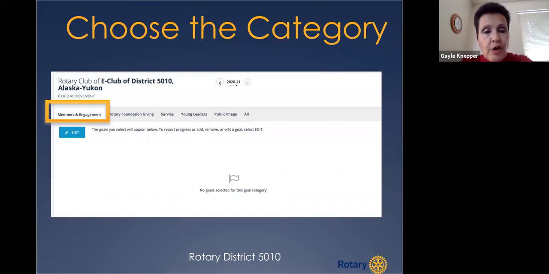So now we've moved over to where we are going to enter. As you see at the top of the screen, I've changed the date. We're now on the 2020 to 21 year, and we want to enter something about our goals on members and engagement. So we have all the tabs of where we can enter goals. Once we click edit, that will give us the opportunity in certain categories to enter our goals.